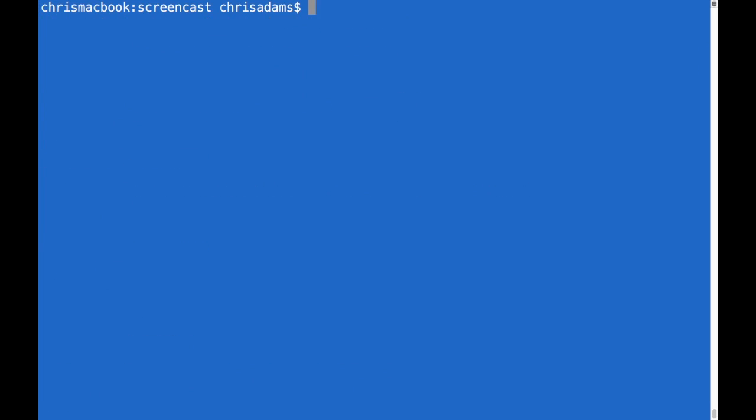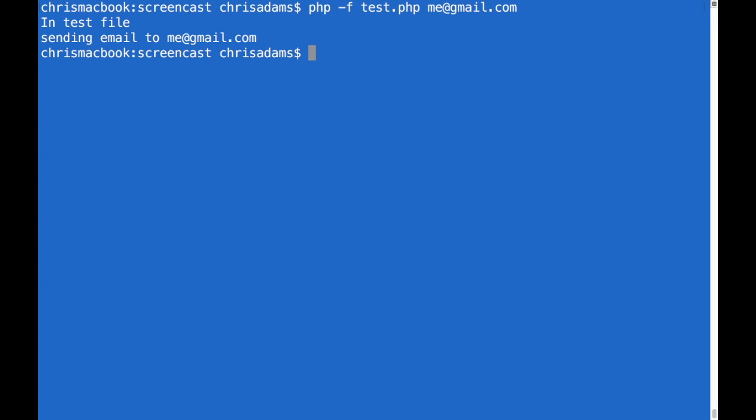Okay, so we're going to do php -f test.php, and then we'll put in an email address that probably goes to somebody. We'll hit return, and this will send email. So when you get an automated system together, you can have very powerful files running and doing your bidding on a schedule by executing these commands from your Linux shell.